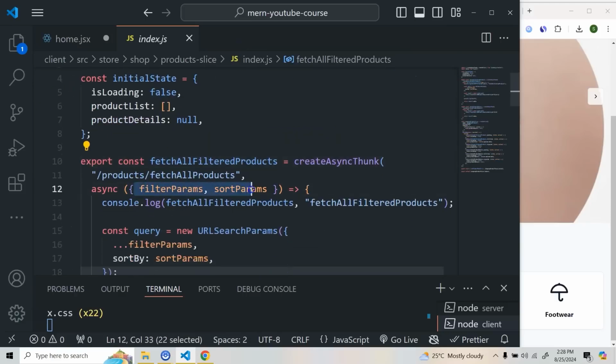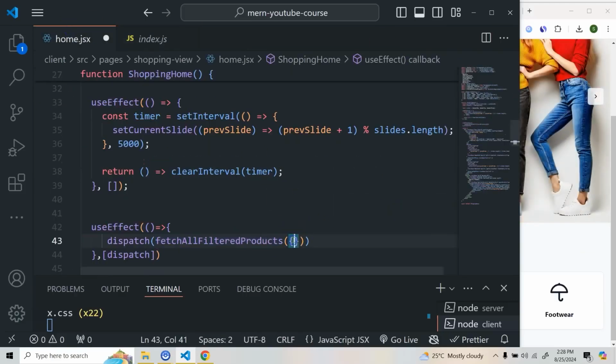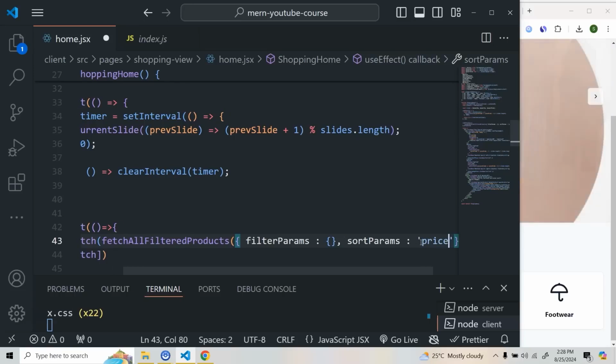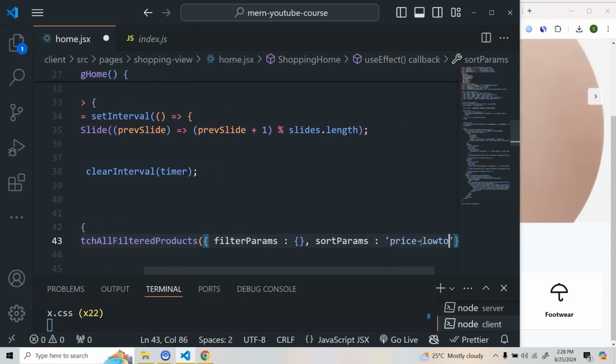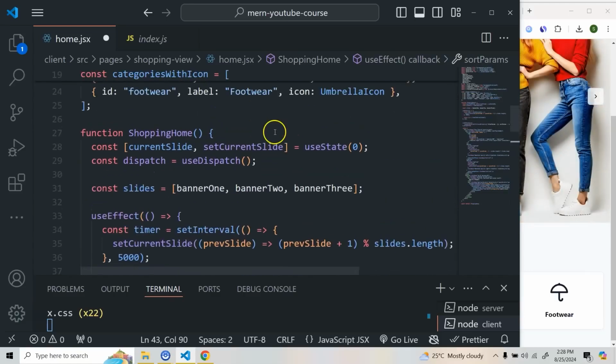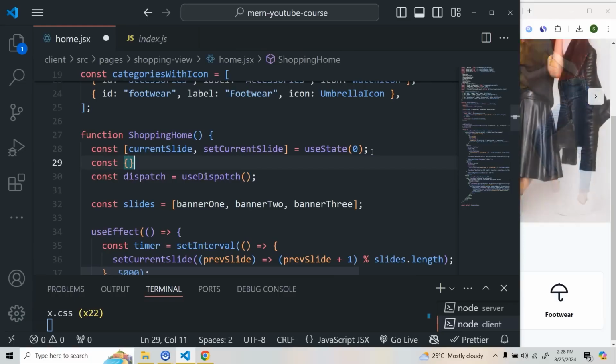But for now we don't need to filter from this home page, right? So we'll pass filter params as empty, and sort params we will keep as price low to high. So we'll do price low to high. Okay, and now this will give us our product list. So we can take it from our state.